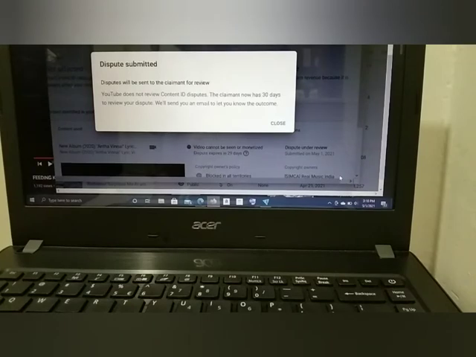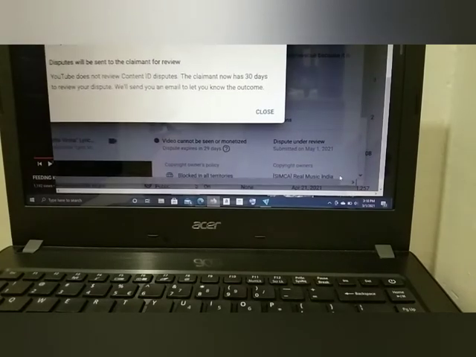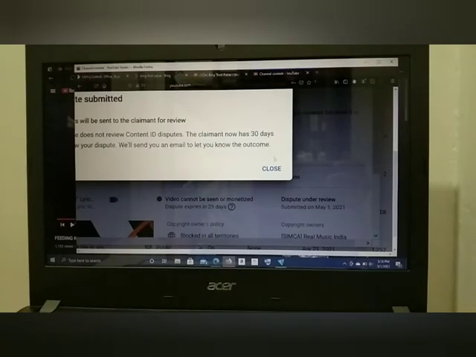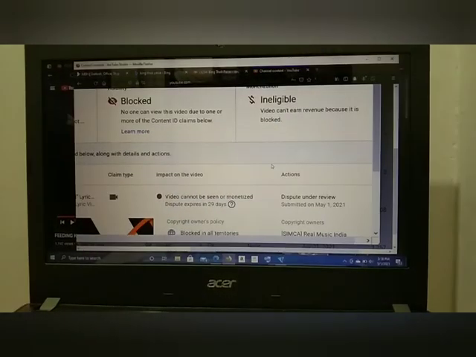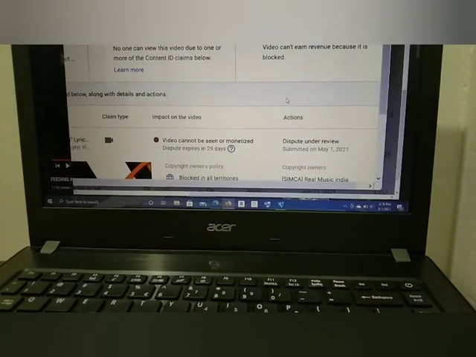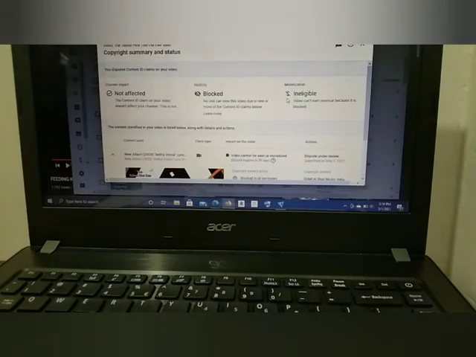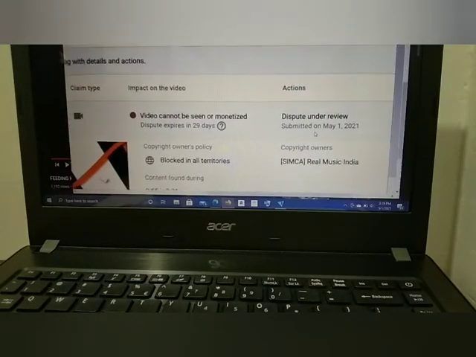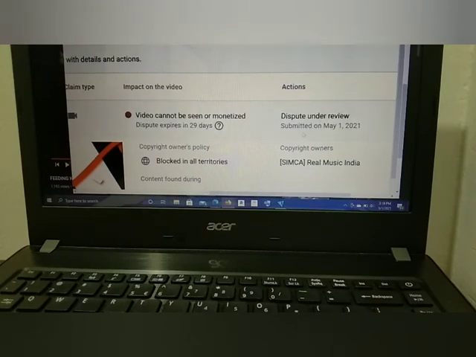And that's the result. You have to wait until they email you. Then just exit, close, and your dispute has been submitted. And you see this one here, dispute under review. So just have a closer look. Okay, see, it says here dispute under review. So you just have to wait until you receive an email from them.